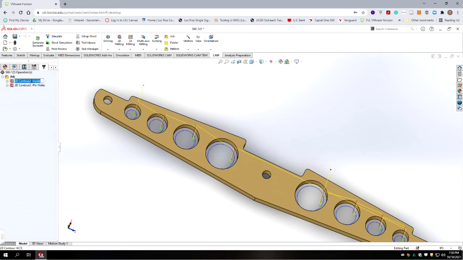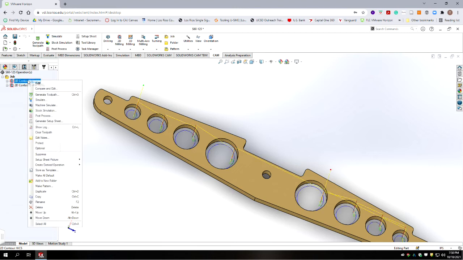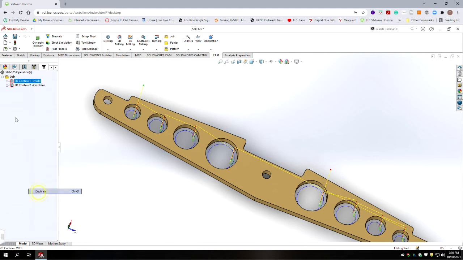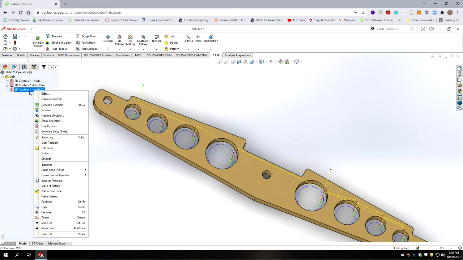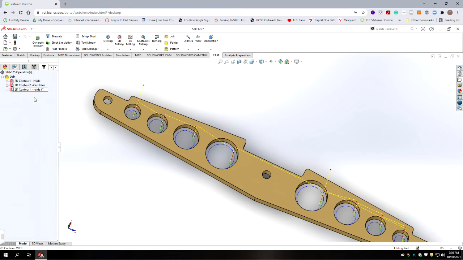We're going to change contour 1 to say 2 to be 1. Then we're going to do something here. We're going to right click on the first one and we're going to say duplicate. So we just duplicated contour 1 and we're going to move it to the bottom and we're going to rename it contour 3. Outside.